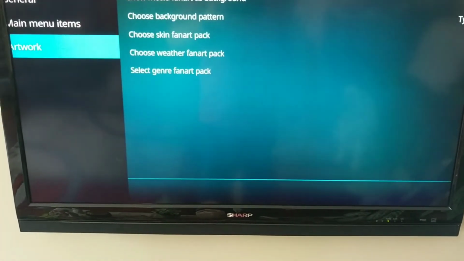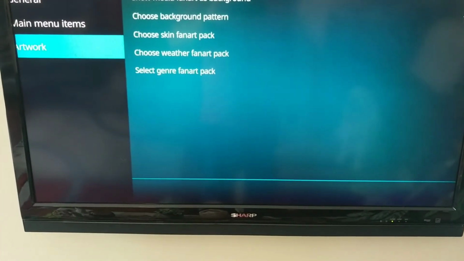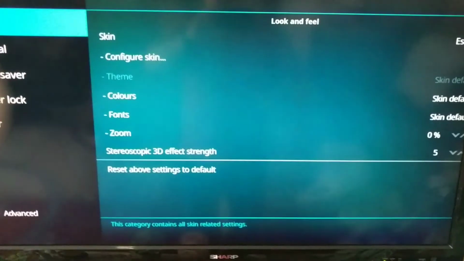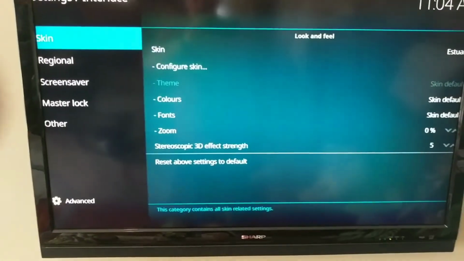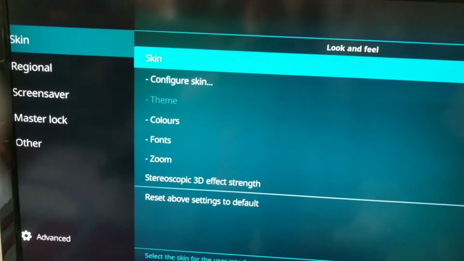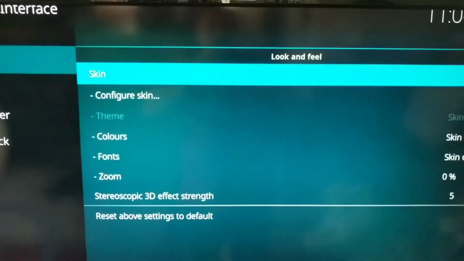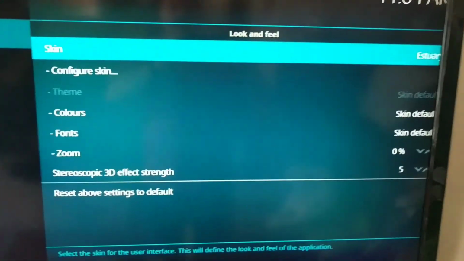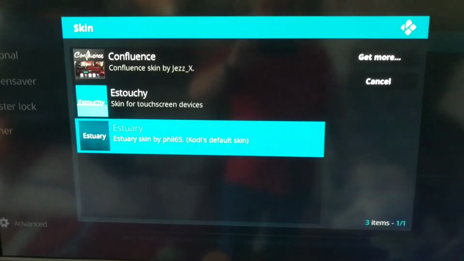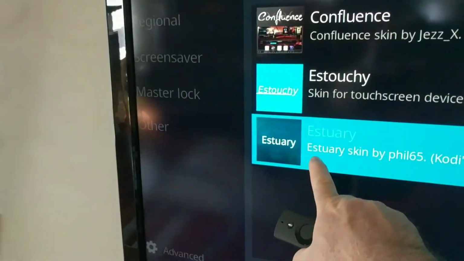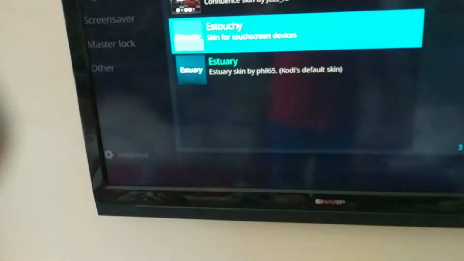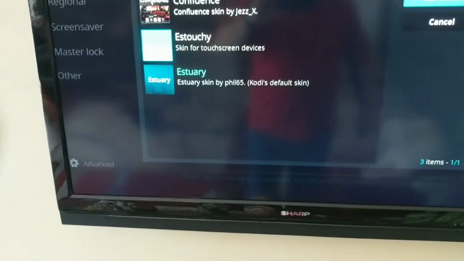Hang on, I'll be right back. So once you're here, it'll say skin, then you come over here, it says configure skin. What you want to do is click this one that says skin. All right. Now, when you open this up, it's only going to say that you have Estuary, this one right here, because it's the default for 17 and above. What you want to do is highlight this area here, get more.